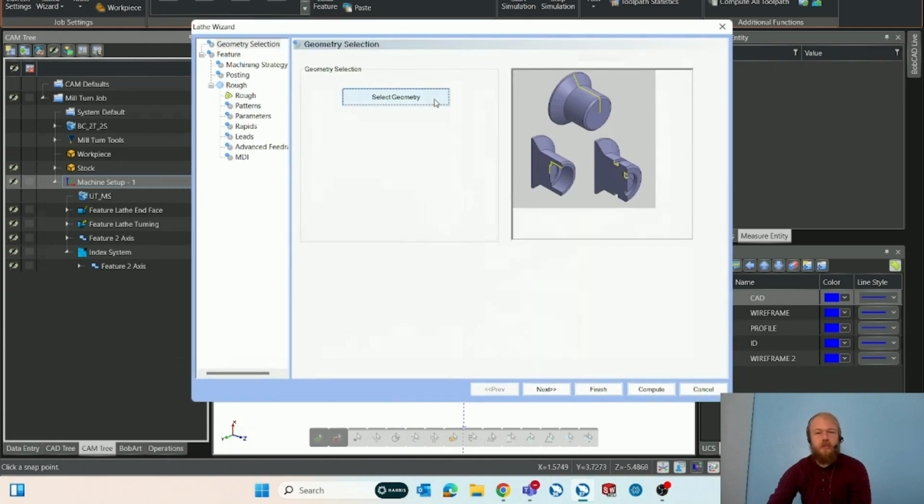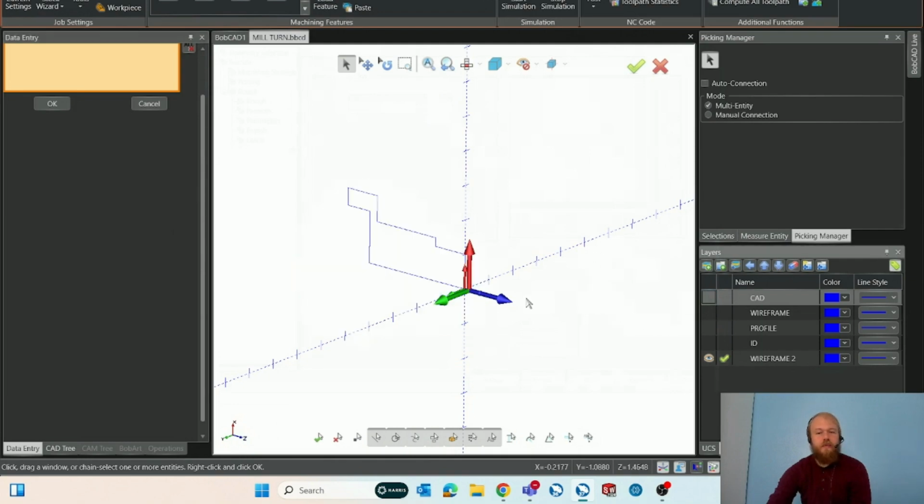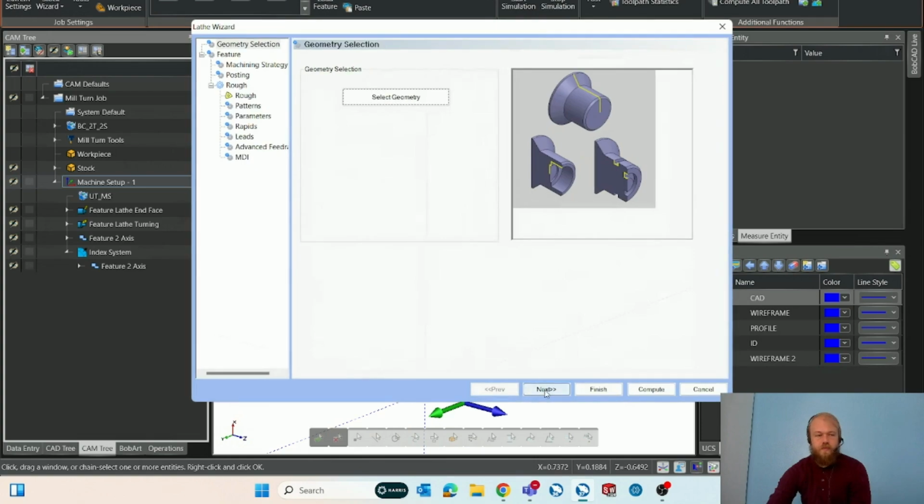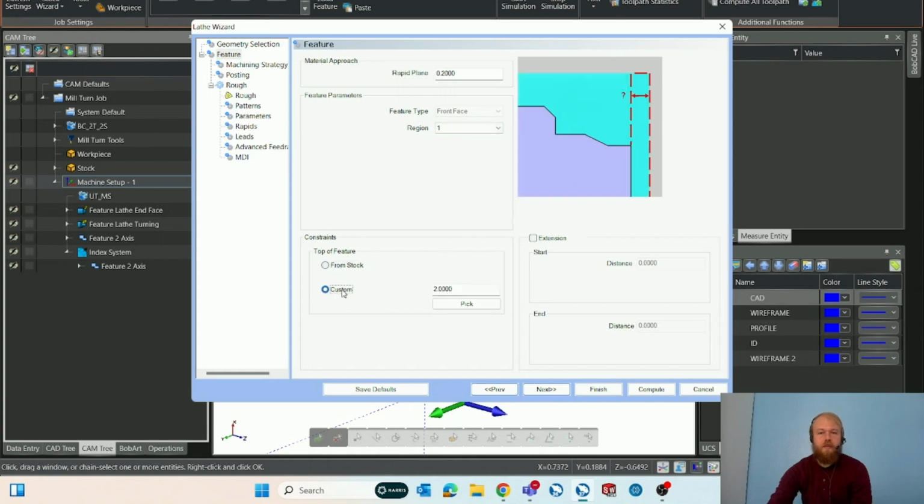I'll select my geometry. And I'm going to go to my wireframe layer, and I'm just going to click on this vertical line right here to end my facing operation at that location. Then I click OK. Next page, all the same functionality and parameters as we would have for a facing operation in the turning job functionality in BobCAD. You can see I'm either starting from region 1 or region 2, starting from stock or starting from a custom distance.